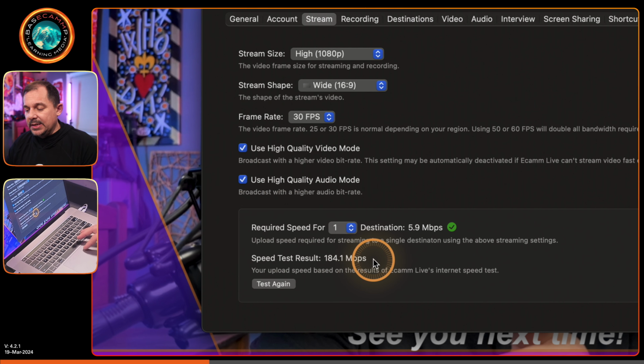Okay, so the speed test here, down below, you can see here, required speed for one destination is 5.9 megabits, and that's based on what I've got set up here. If I, for instance, were to turn off high quality mode, you see that drops down to 2.2. We don't want that because you want to look your best, you want to sound your best. So we're going to leave this, but sometimes you are dealt a deck of cards that is the best you got to work with, and so you might have to play around with this.